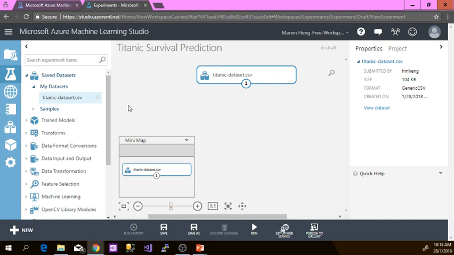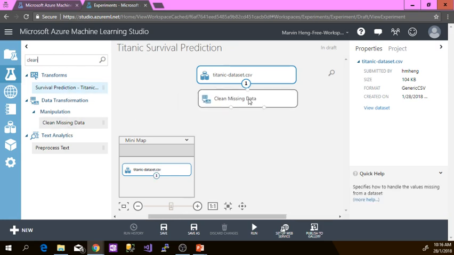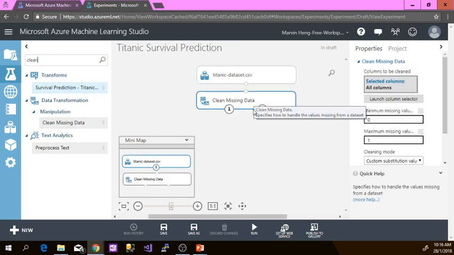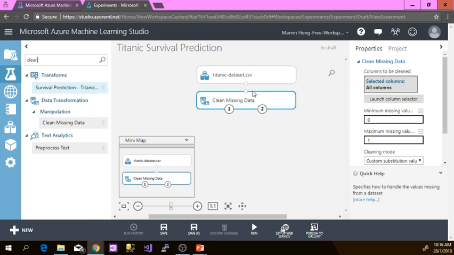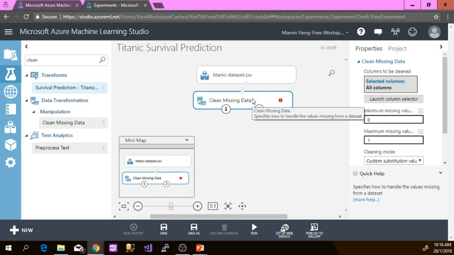The next thing we have to do is clean up the data. This Clean Missing Data module will clean all the corrupted data, such as missing or null data, and so on. It will try to find those unmatched or corrupted data and remove it from the data set. So we will link it here. Alright. Then the next thing we will do is split the data.